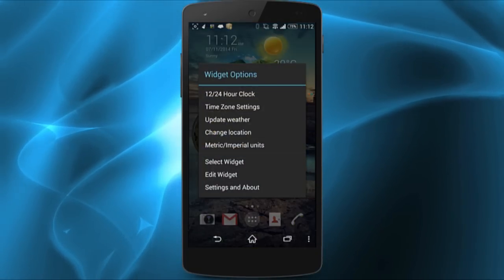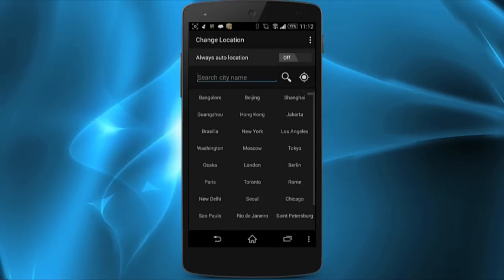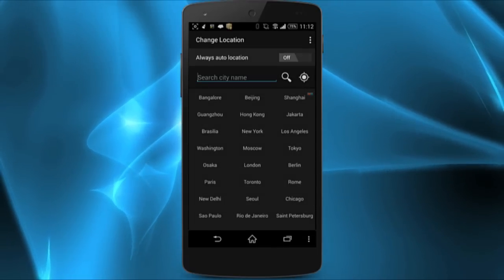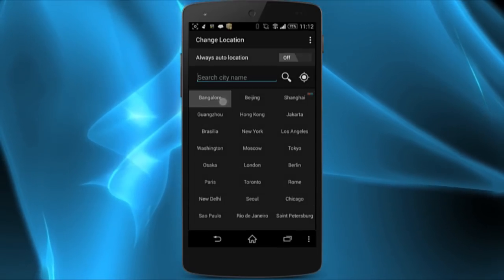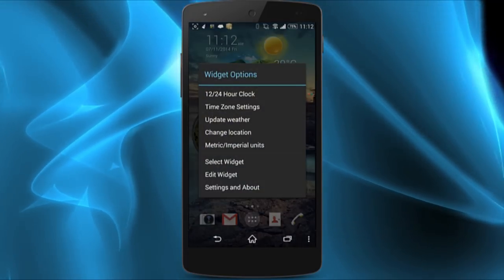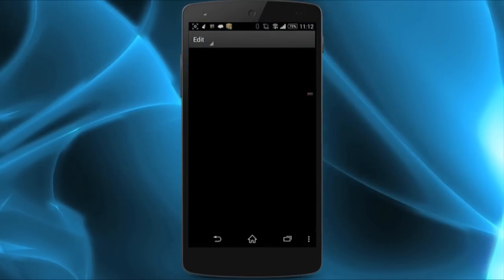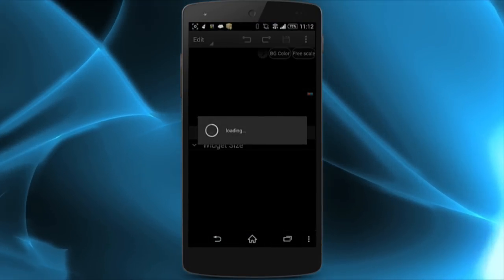Some of these widgets do give you weather information, and to change the location, just tap on it and select the city. You can also go for the auto location update. Now, the next thing and one of the very best features of the app is that you can edit almost all the aspects of a widget.